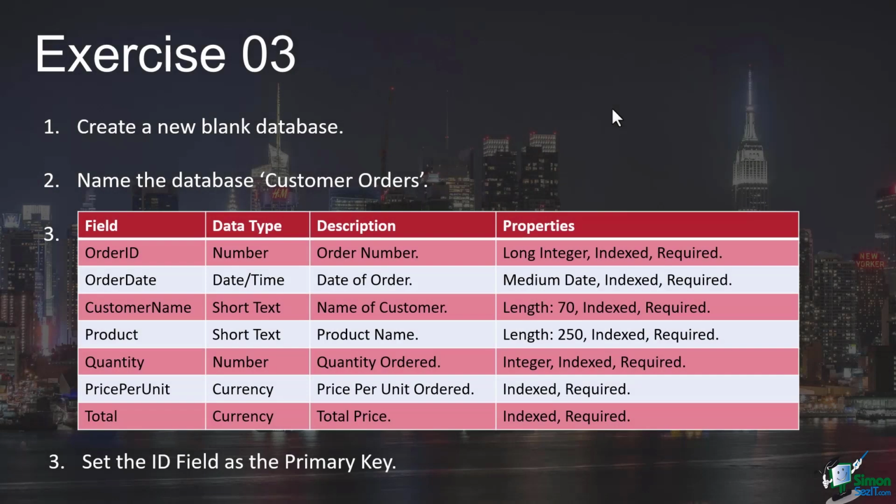It's time now to complete exercise 3. And in this exercise, we're going to practice some of the skills that we've learned in this section of the course. So the first thing I'd like you to do is just to create a new blank database. And I'd like you to name that database Customer Orders. Now, when we create that database, it's automatically going to create us a brand new table.